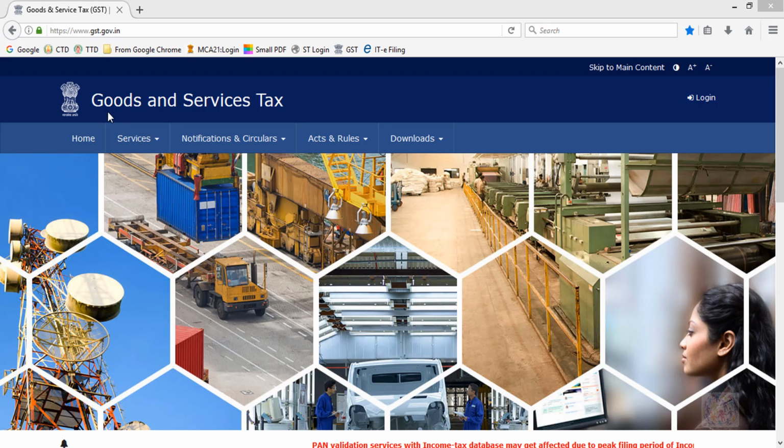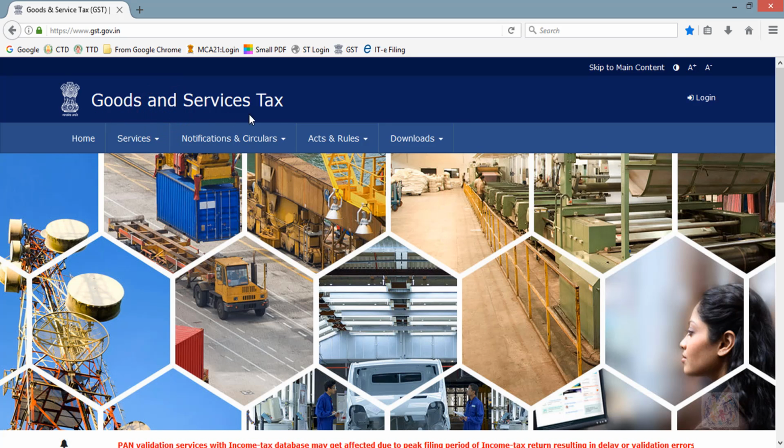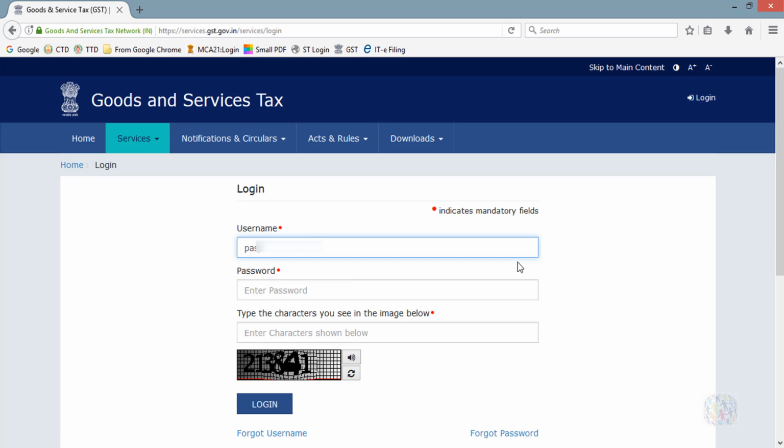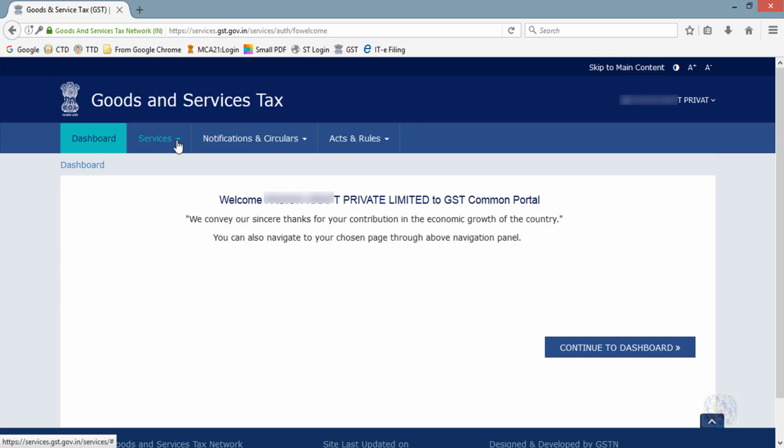Today I am going to explain how to file GSTR-1 online. Before that, for filing GSTR-1 we have to log in. Click on the login button here, then enter username, password and captcha code. After entering the details, click on login. There you will reach the dashboard.